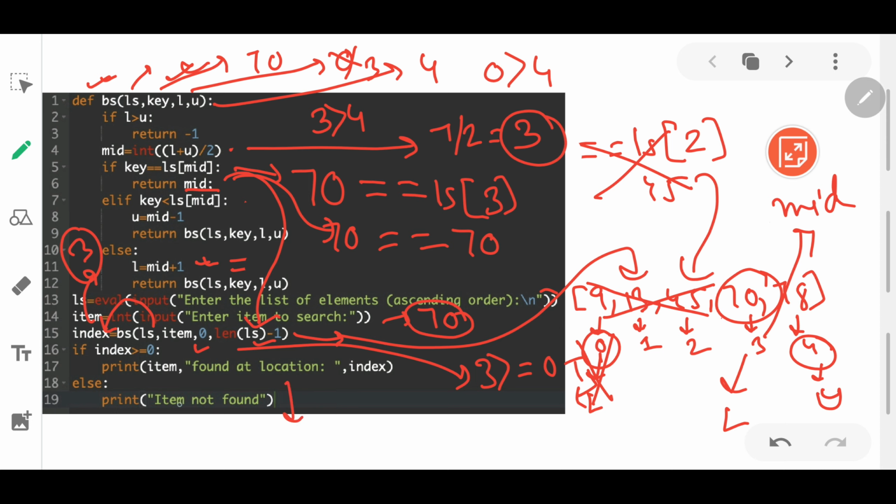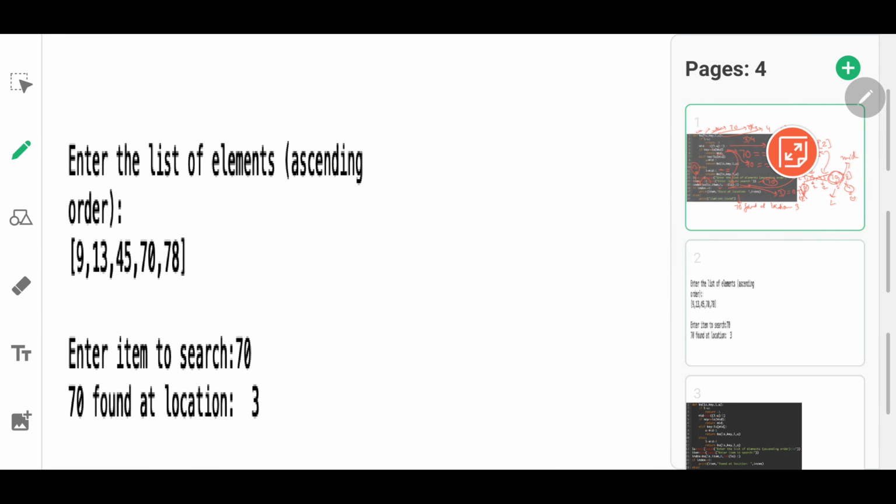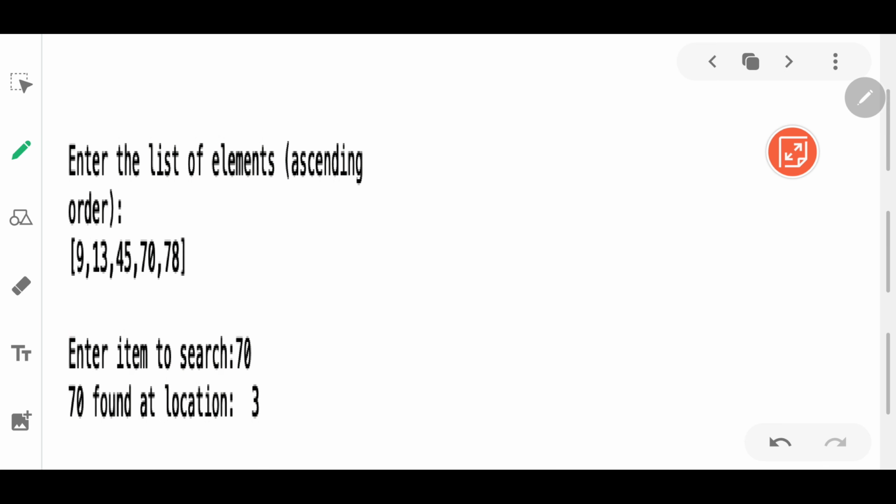So what will be your final output? Item. What is item? The value stored at item. Item was how much? 70. 70 found at location index. What is the value of index? 3. So you will get the answer as 70 found at location 3. So is 70 stored at 3? Yes. 0, 1, 2, 3. So this is how a binary search works. So if we run it, you will get this as your output.